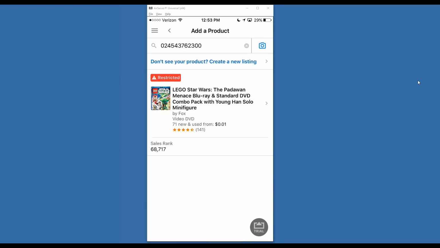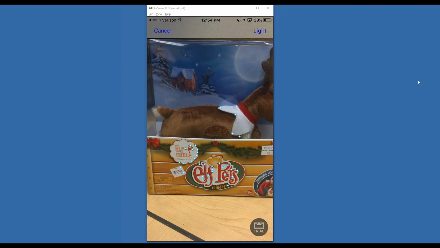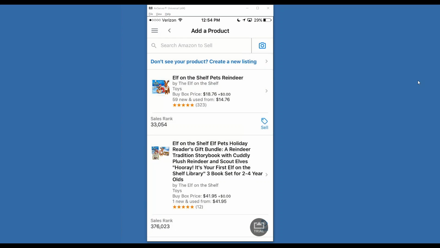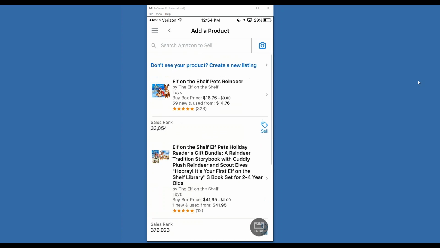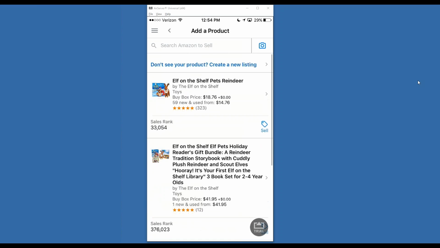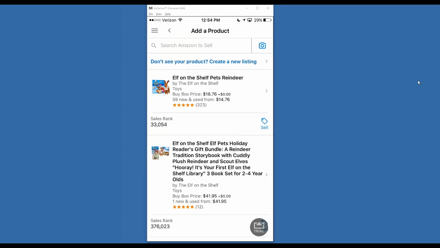Okay, let's do one more here. I'm going to pull this Elf Pet back open and scan the front of it. If you notice, I scanned the front, but it pulled up a lot of different options. Sometimes you'll see that too, where you might have a barcode that brings up multiple listings for the same product.